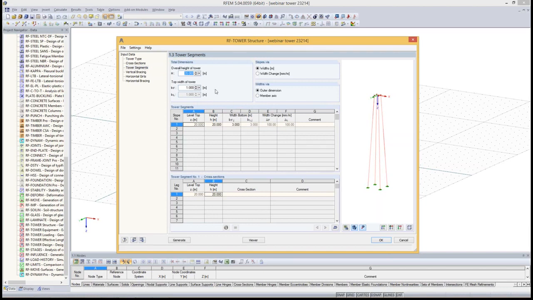In tower segments you define the overall height of the tower and the width of the tower. You will define tower segments and, in accordance with the segments, the cross sections. You can define, for example, a constant width of the tower like in our example, but you can also define a width change, for example constant width in the top part and increasing width on the lower part.